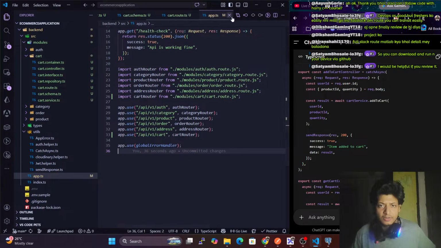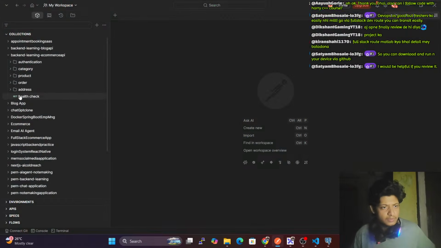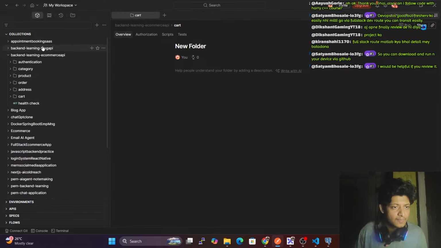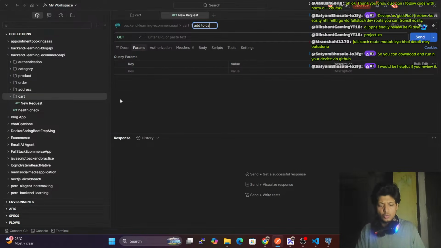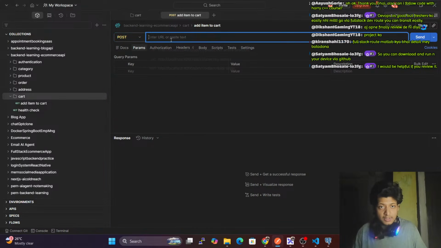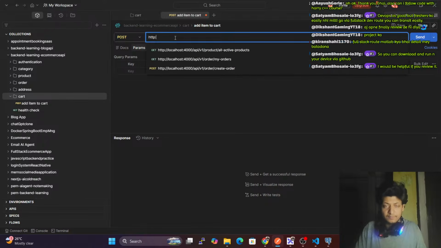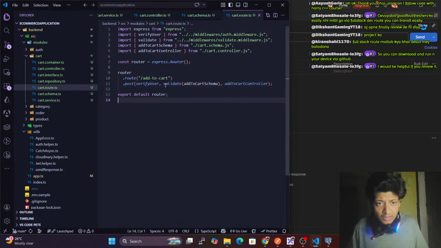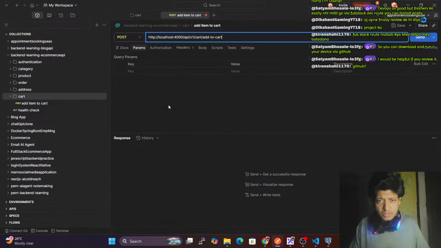Okay, cart is there. Close this. So we can go here and we'll add a new folder called cart. Okay, and inside cart we'll have add request, add item to cart. This is a post request and it will be http localhost 4000 slash API slash v1 slash cart slash add to cart, and also we have to log in as a user.